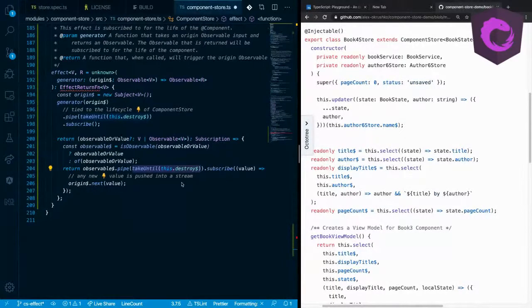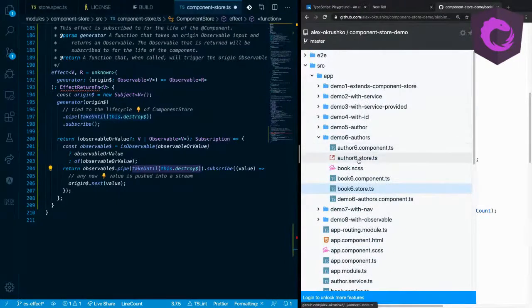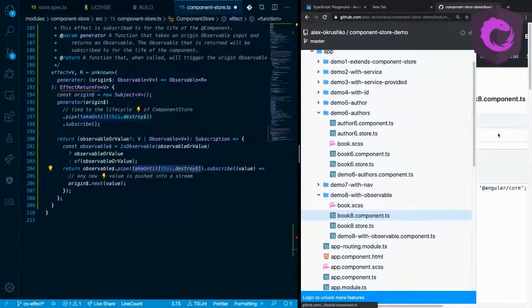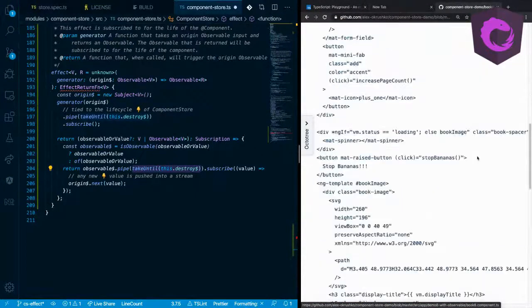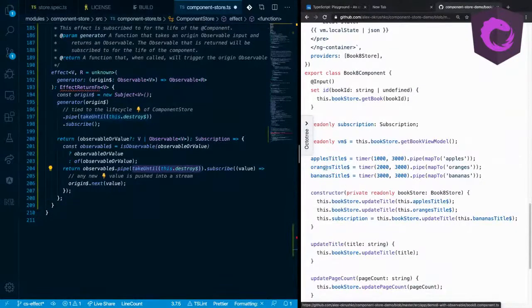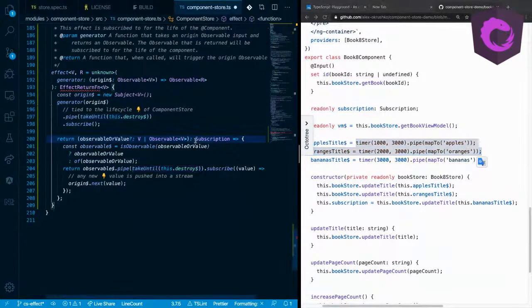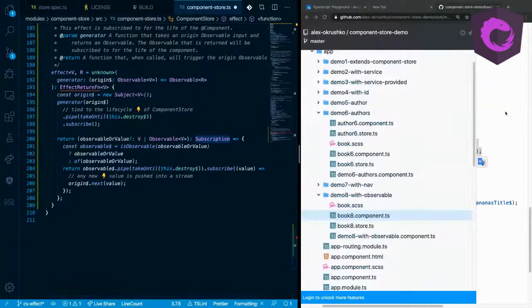And what's cool about it, by the way, is that we can call this effect demo 8 with observables. With multiple observables, each one would be pushing its different values. For example, in this case, update title, we had apples titles, and update title, oranges titles. Both of them are observable, and basically those are infinite ones that were pushing apples, oranges values. All right, and because we return a subscription back, we can unsubscribe what we want to.